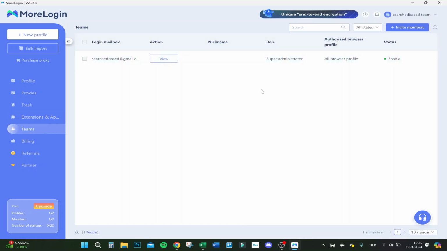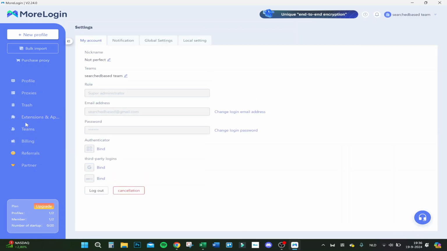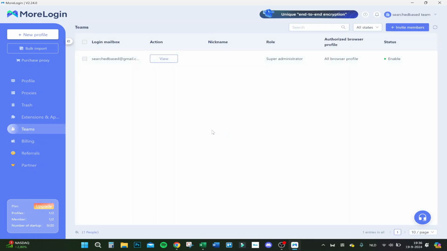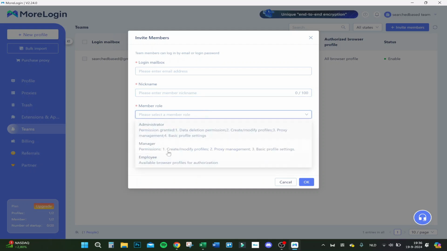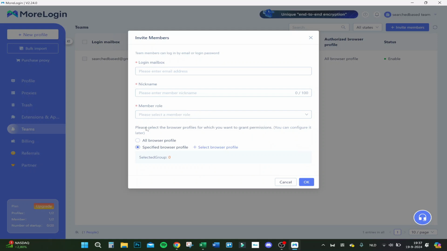You have here your teams for your SMA, for example, action, role, super administrator for me, my password and email address, nickname you can choose, and your teams. So you can create your team members and invite members right here. So you have to add their login mailbox, their nickname, and their member role. So you have three member roles: employee, manager, and administrator. And here you can select the browser profiles for which you want to grant permission. So all browser profiles or a specific one.